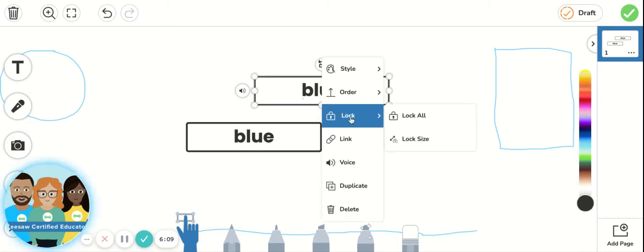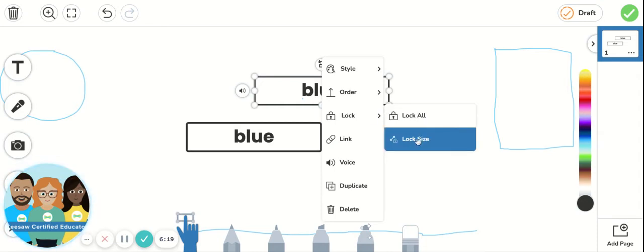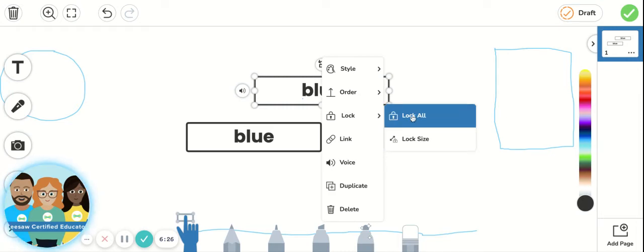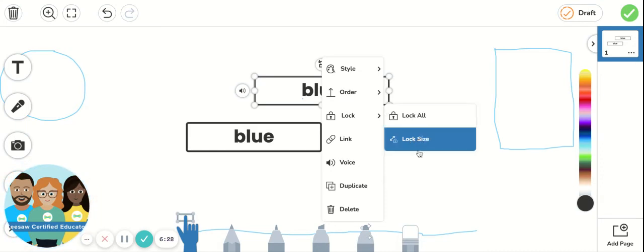We can also lock these shapes or these pictures or these labels so they do not move. Students, I know in my classroom, find that very helpful. They can lock the size of it so that it doesn't change as they're moving it, but they could lock the whole thing as well so it won't move on the page.